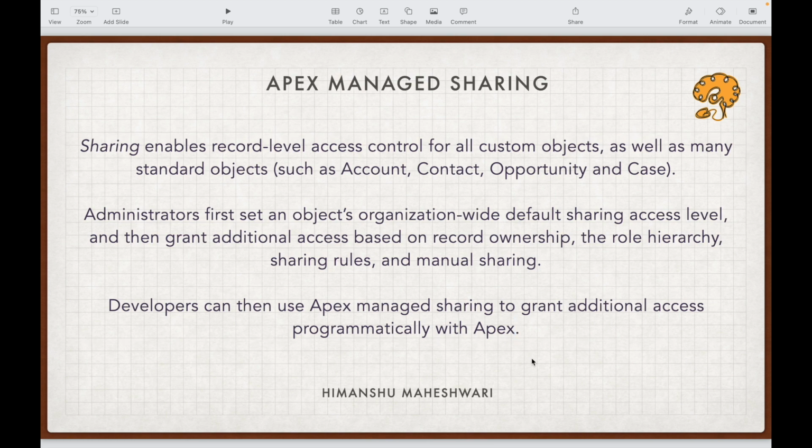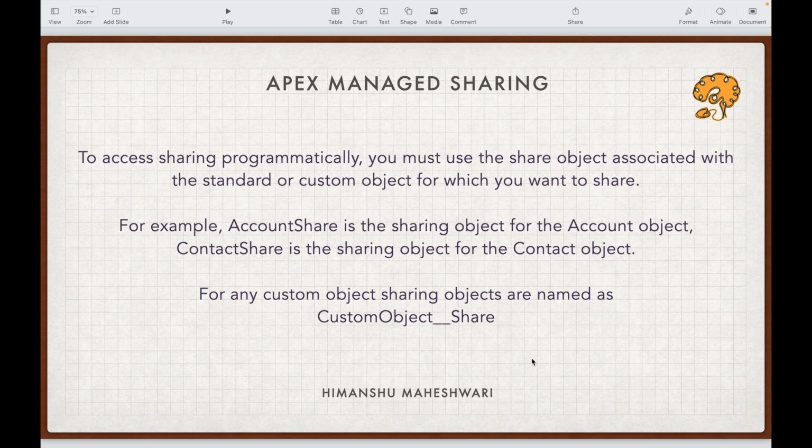How do they do it? Let's take a look at the snippet. To access sharing programmatically, you must use the share object. Now, what happens is every object that you have, name a random object, account, contact, lead, some custom object ABC, case. Every object has an inherent share object. If you say account, there's always a share object, account share.